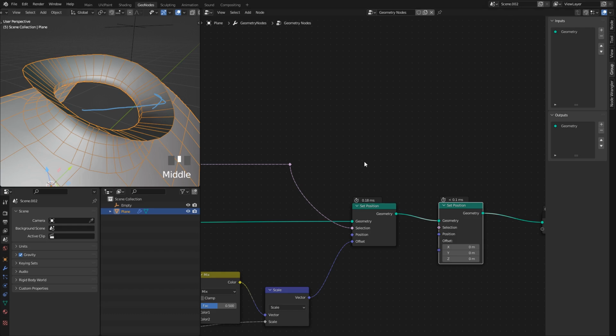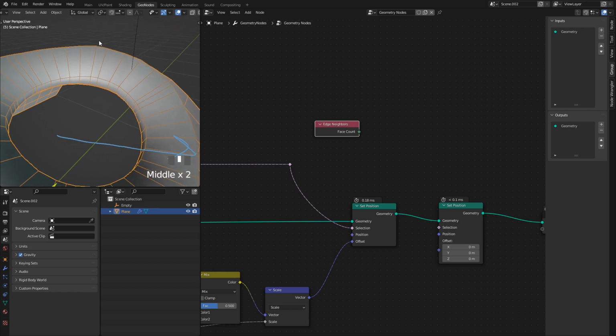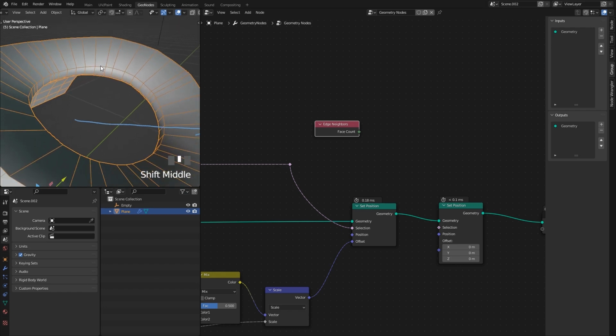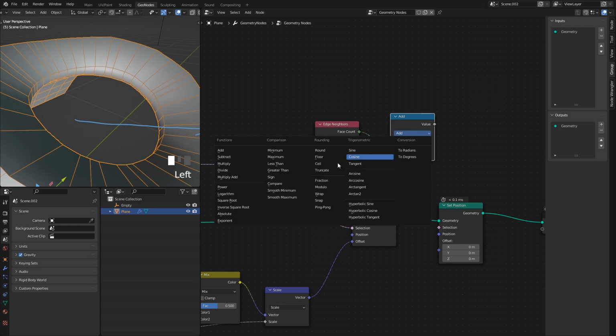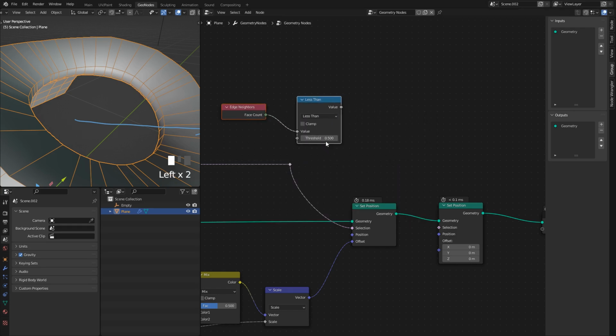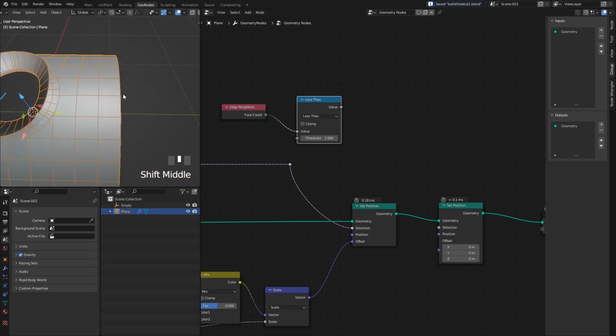So I can get that with the edge neighbors, which gives me the face count for each edge. Now these edges at the very rim only have one face neighbor, while all the other ones have two. So I can just plug this in through a math node and say, okay, if the faces are less than 2, then that is what you select. However, this will also select these at the edge over here.